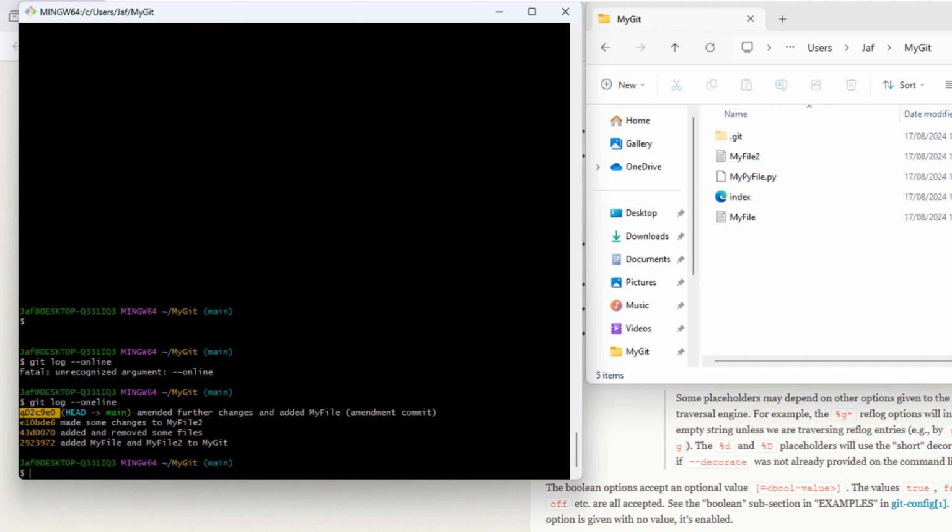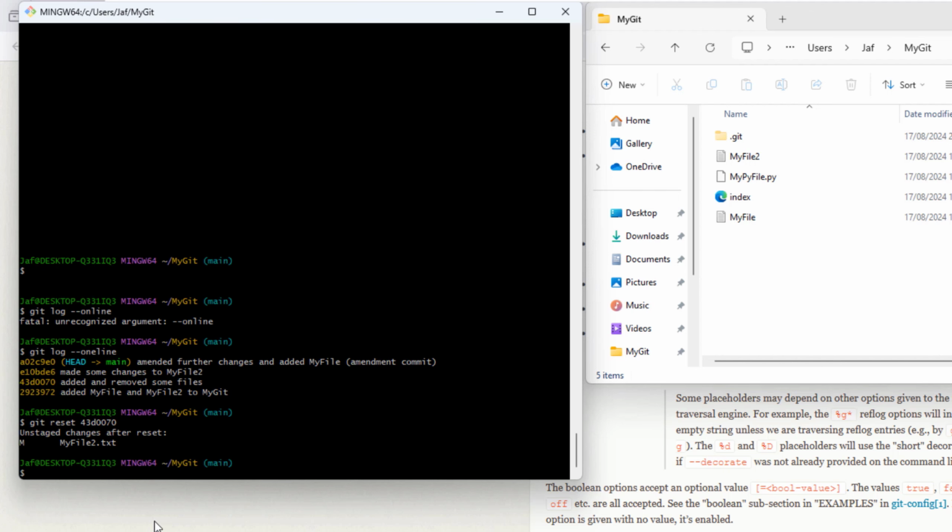Now let's say for example these 2 commits here, I do not want them anymore. And I want to go back to 43D0070. So this one here. So if I copy the identifier and then we do a git reset and paste that in, I can press enter now. And again, the type of reset this is is a mixed reset.